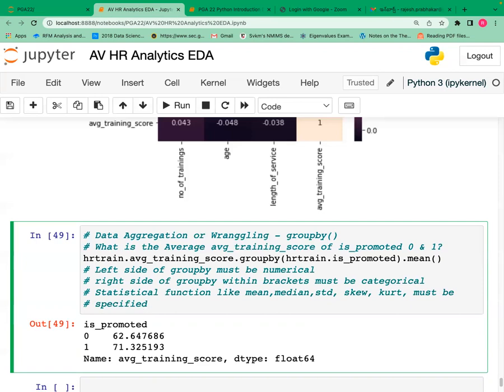So what we can now make an inference here, the inference is that people who scored higher in their average training, who have scored higher averages in the training are getting promoted. Employees who are scoring less on their training are not getting promoted. So this is the inference we can get from this question.